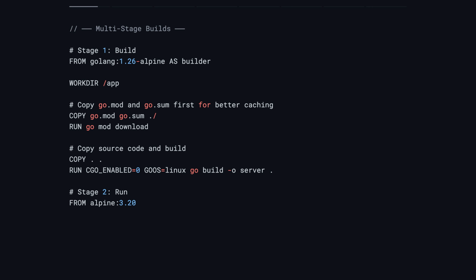Multi-stage builds solve this. Use one stage to build, another to run. This image is about 15 megabytes. Alpine Linux adds a small OS layer with useful tools like sh and wget.